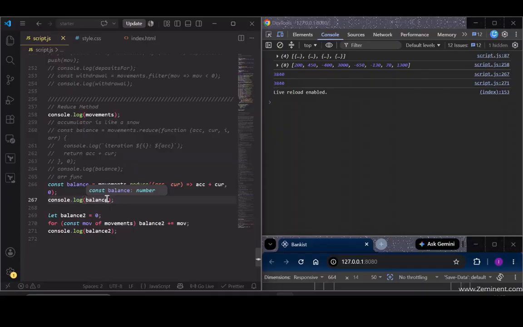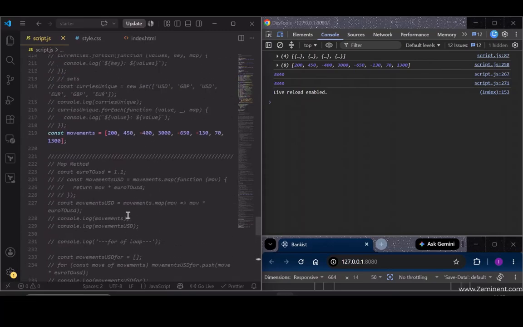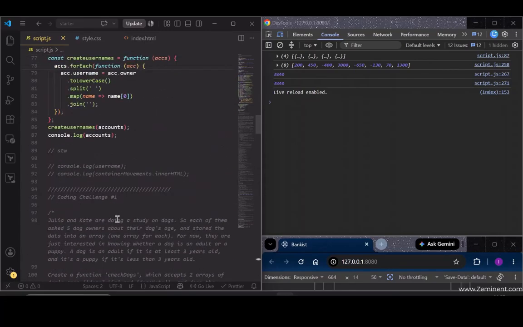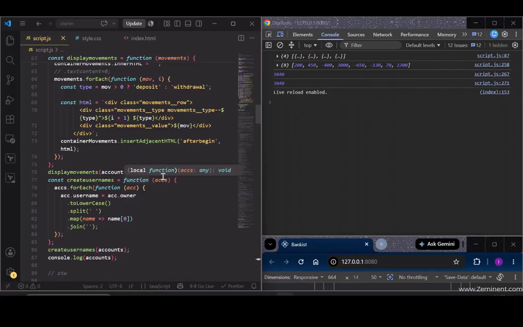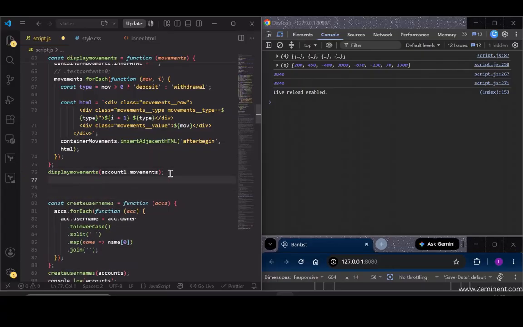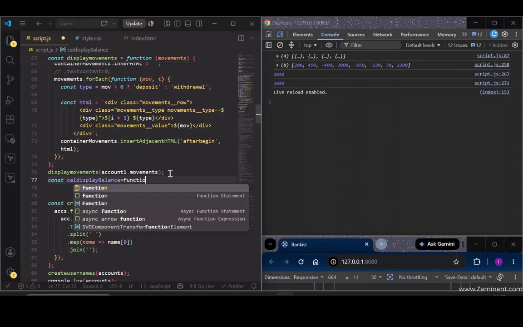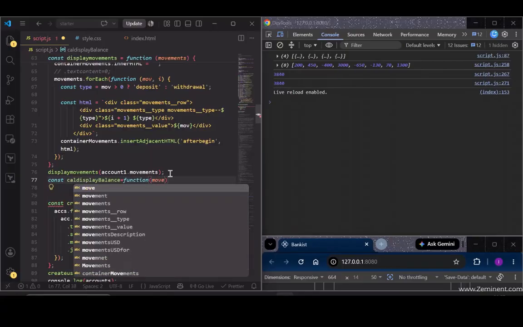And now that we know how it works, we can also calculate the balance of these movements and print that balance to our application and user interface. So let's go ahead and do that. Finally we are moving back to our application. After display movements, we'll write our code here. We'll say constant calculate display balance, and we are setting this to a function of movements.